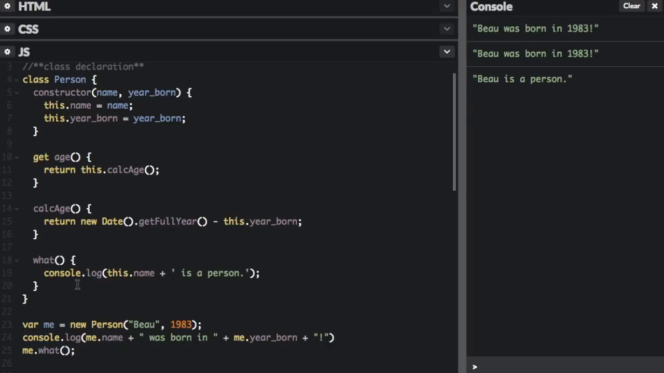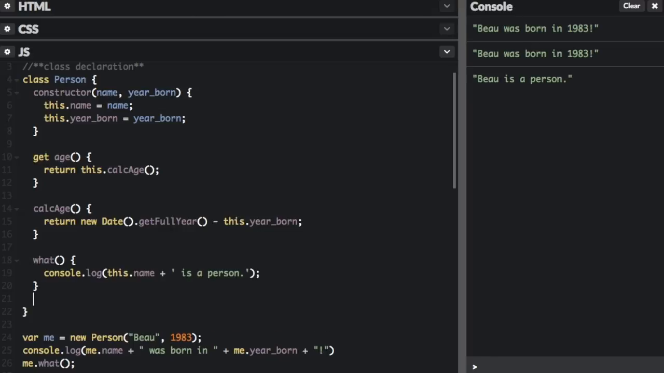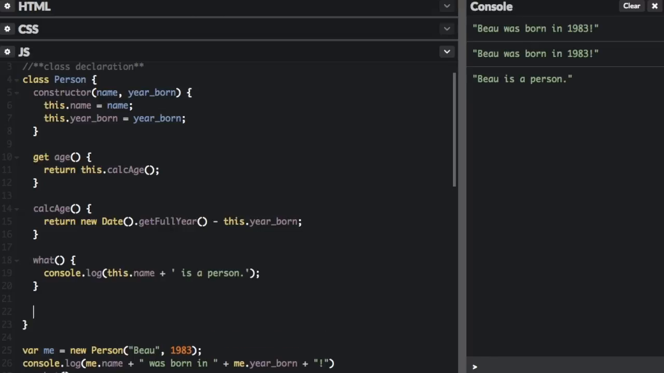There's another type of function we can put in here, and that is a static function. So I'm going to create a new function. I'm going to type in static.